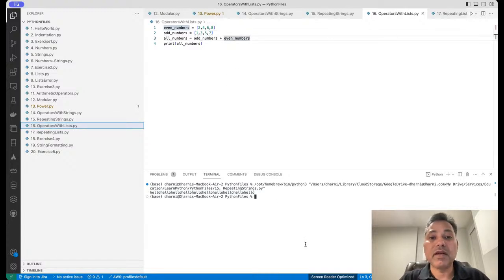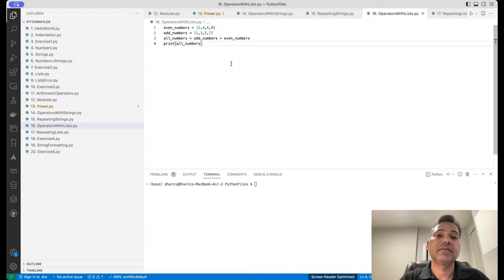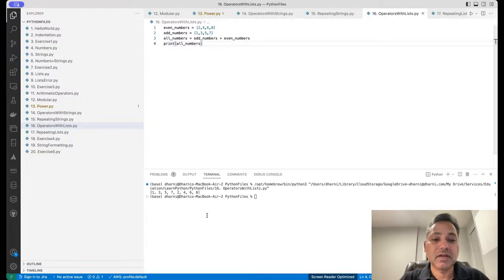Now, what do we mean by added? Let's see. This even numbers list has 2, 4, 6, 8. Odd numbers has 1, 3, 5, 7, and all numbers is odd numbers plus even numbers. Let's see what happens in this case. Print all numbers. So you see 1, 3, 5, 7, 2, 4, 6, 8. Odd numbers first, and then even numbers after that. It doesn't sort or anything. It just appends this list to this list.